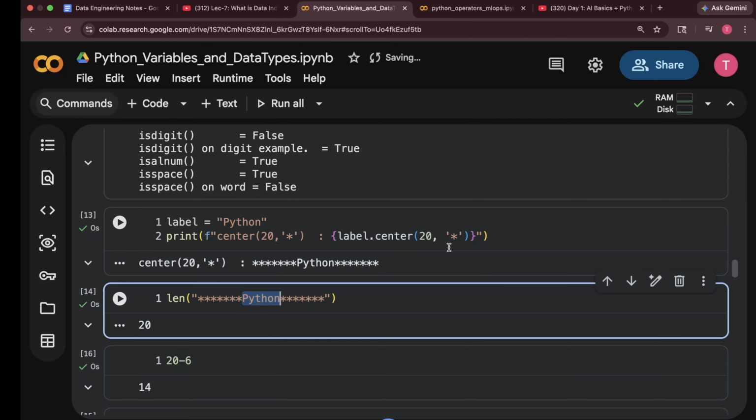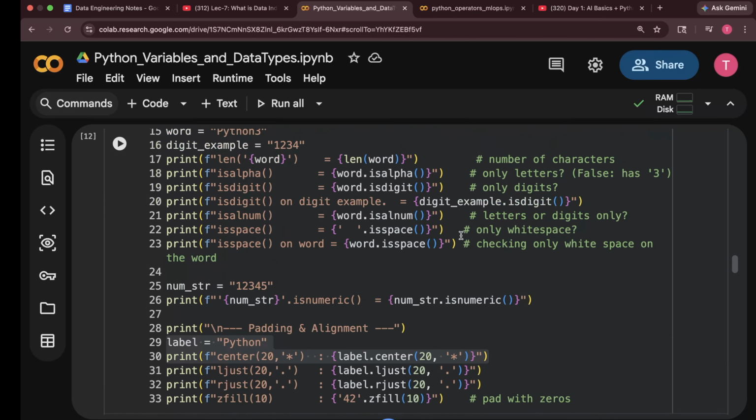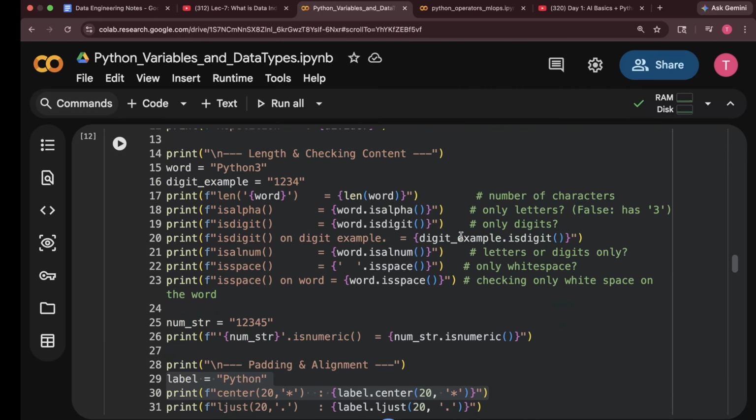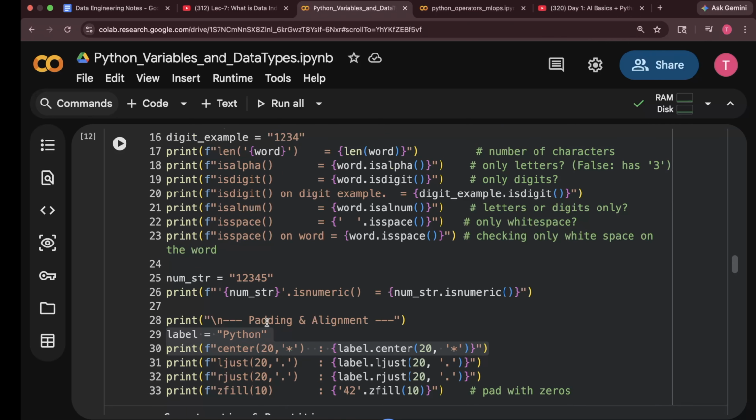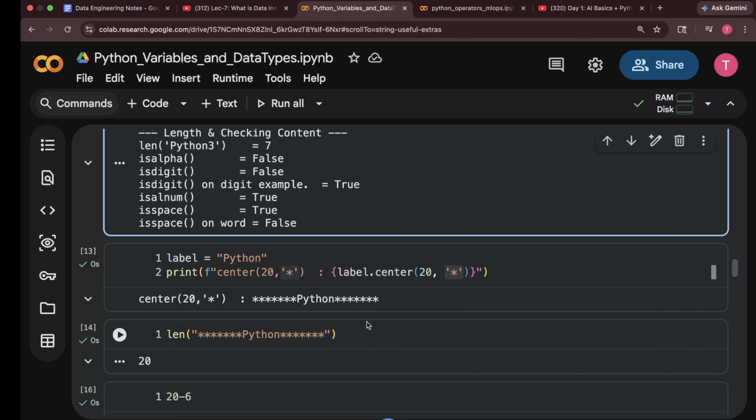Okay, so it means I'm saying you keep the Python string in the center, and I am saying you have to increase the length of the string till 20. Now to do that you have to pad that string with this star. What does padding mean? This example that we are discussing is all about padding and alignment. Padding means simple, fill with something.